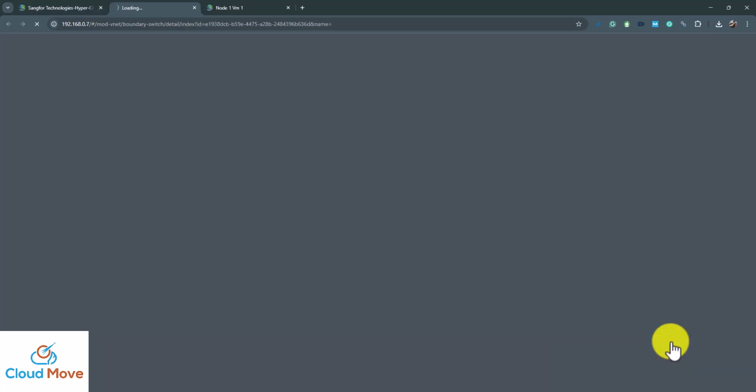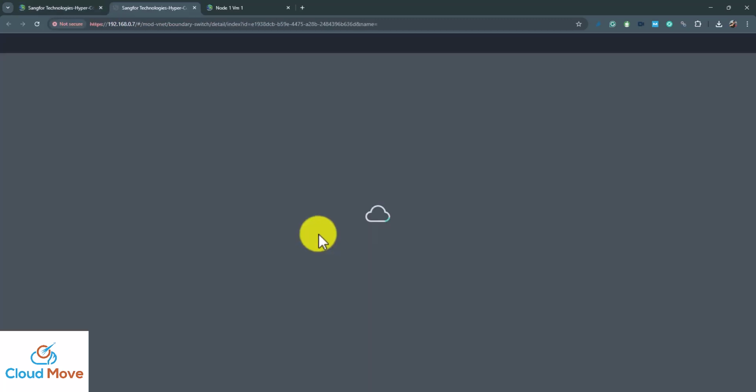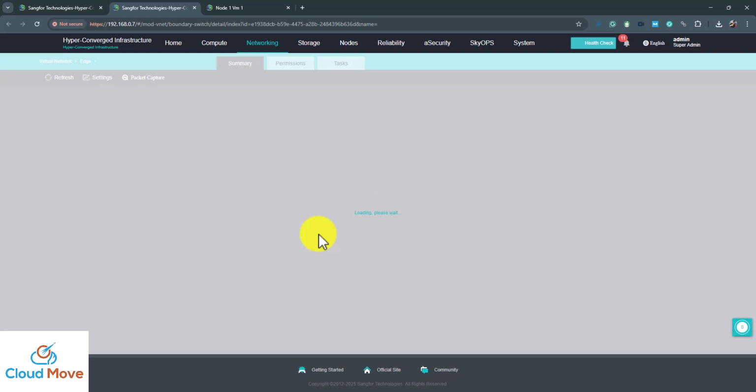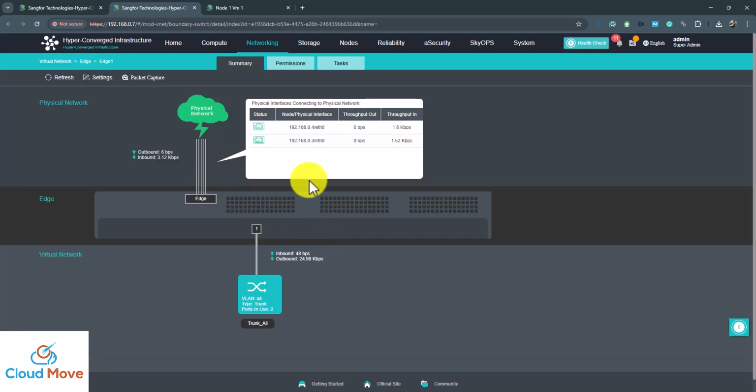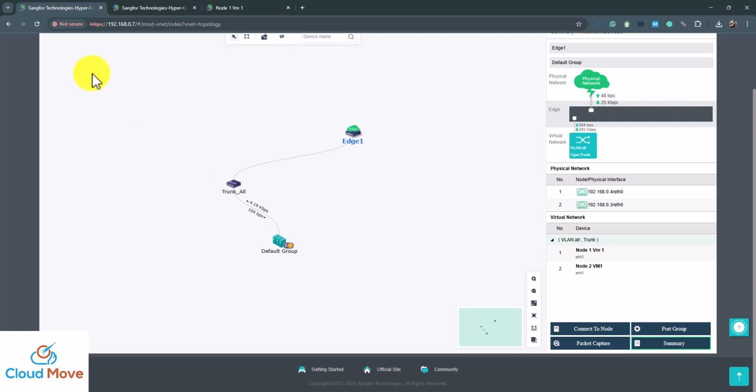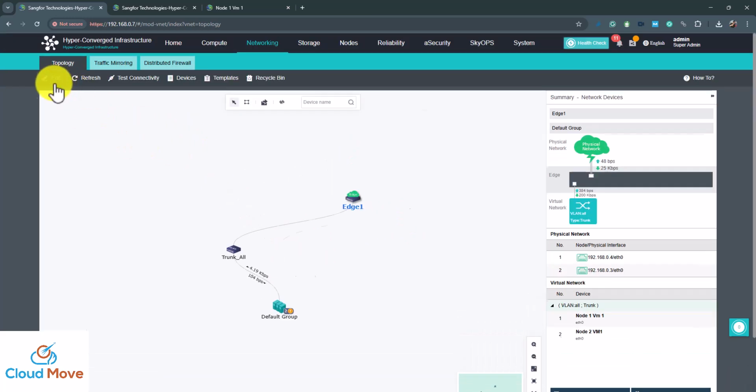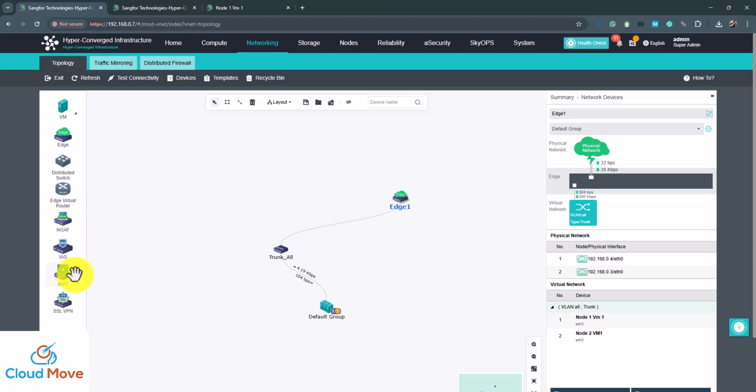And for more information, if you click on the summary, you will see more details on how you can configure your physical edge, switches, routers, firewalls, and everything within the HCI interface. If you want to edit for some reason, click on edit. You have all the tools available here. You can drag and drop. Let's say the next generation firewall is here, the other component SSL VPN, just drag and drop, and within this environment you can design your network for this infrastructure.